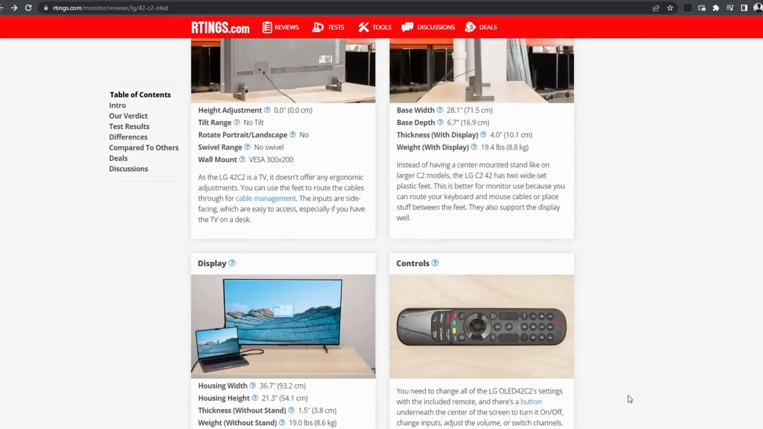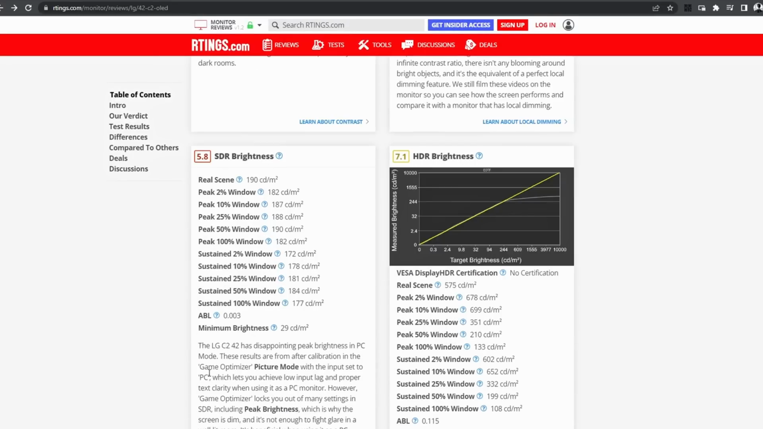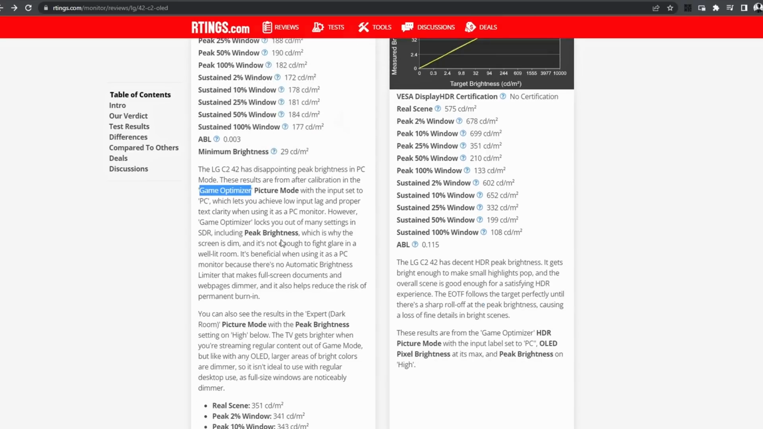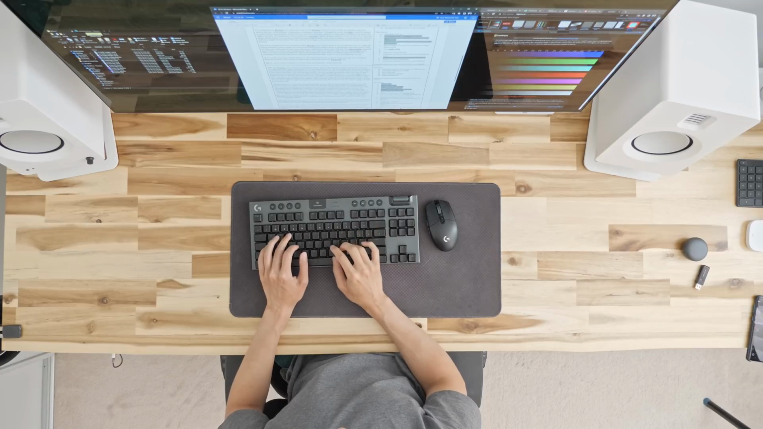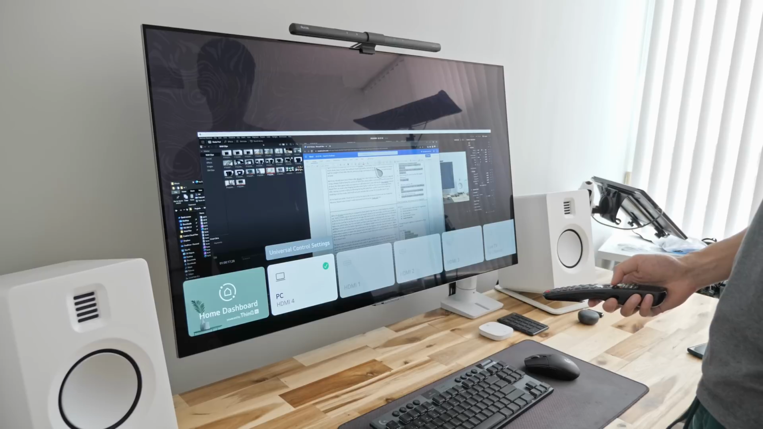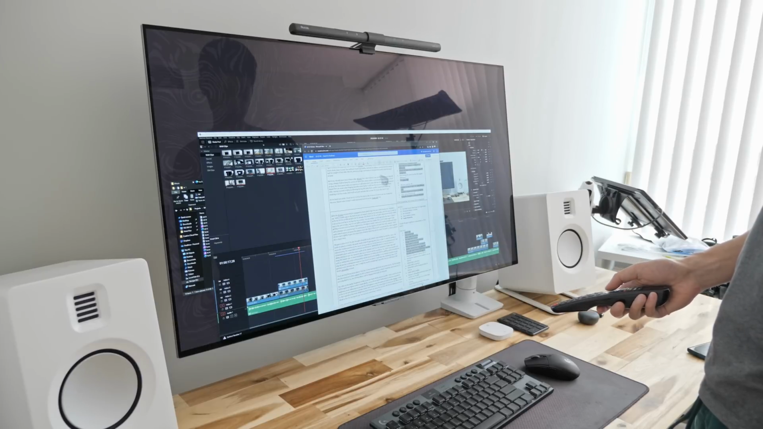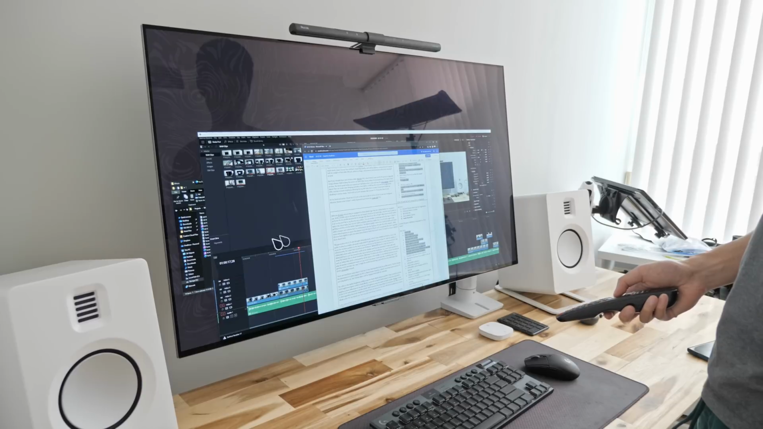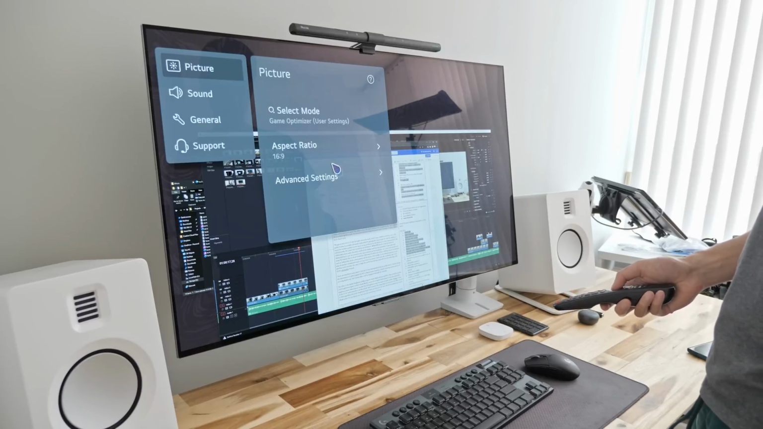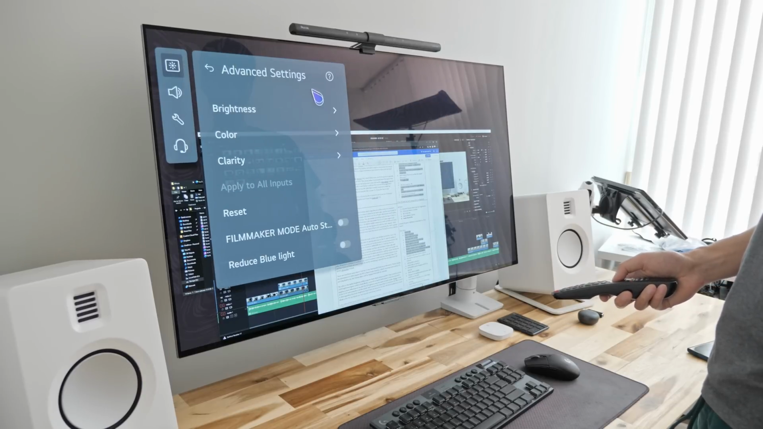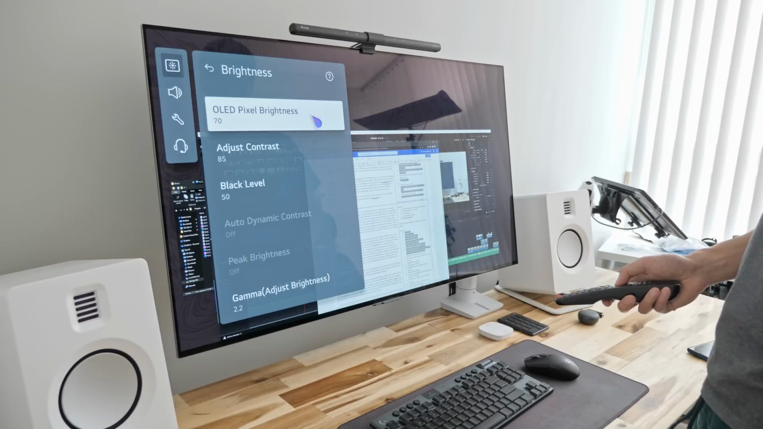Rtings' review of the C2 42-inch measures a similar result, and I assume LG's reasoning is to minimize ABL or burn-in. But regardless, this lower brightness hasn't been an issue for me since 60 OLED brightness in game mode is fine for my typical use, but it was just something I noticed. I also noticed the menus and settings tend to be a little slower on the C2, where it will hang on the spinning circle a little more. Again, not a big deal, but noticeable from my responsive C10.